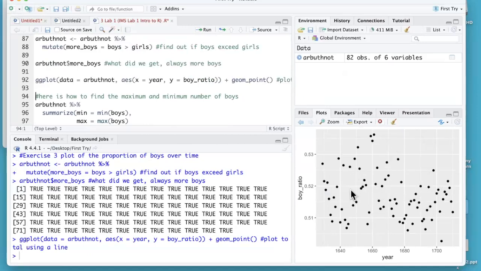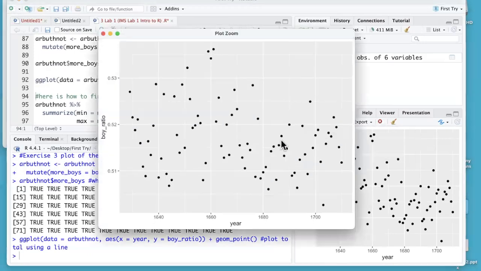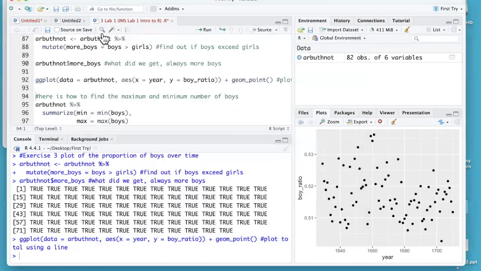It doesn't look like a particular trend here, but one thing we can see is that every year, whoops, I meant zoom. Every year it's been above 50%. Even though it's kind of random, it's always above 50%. It's almost 100 years. Every year, there's been more boys born than girls born. I wonder if that holds up today.